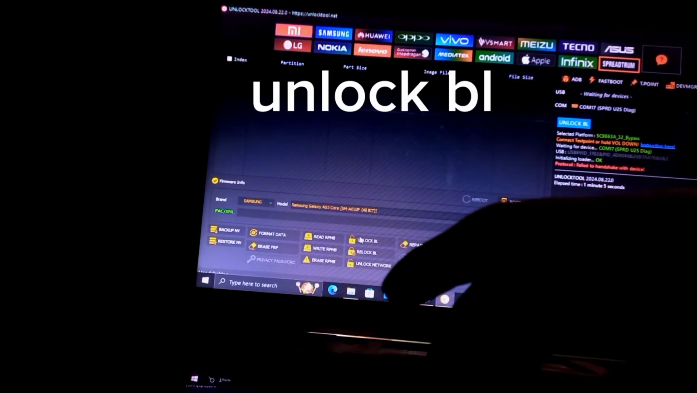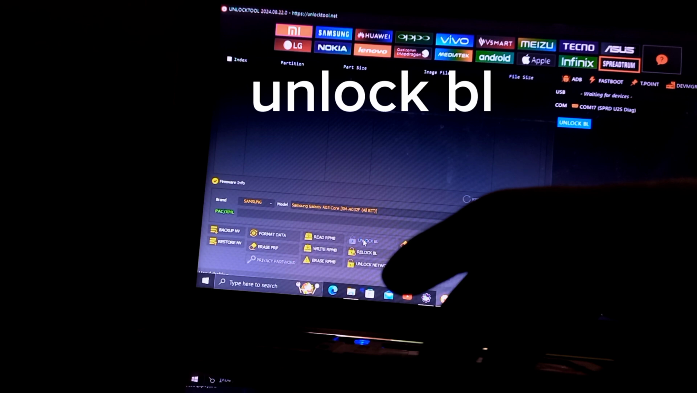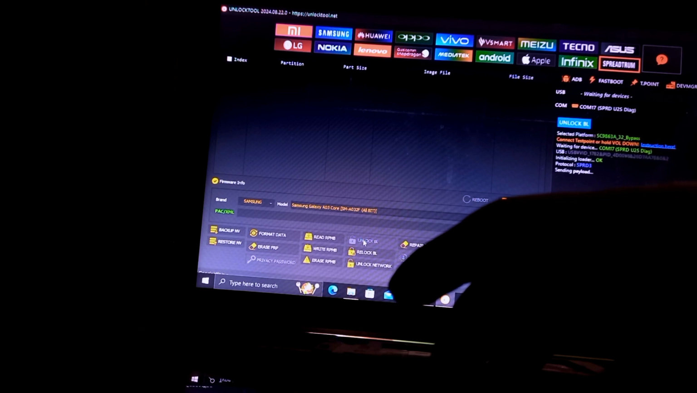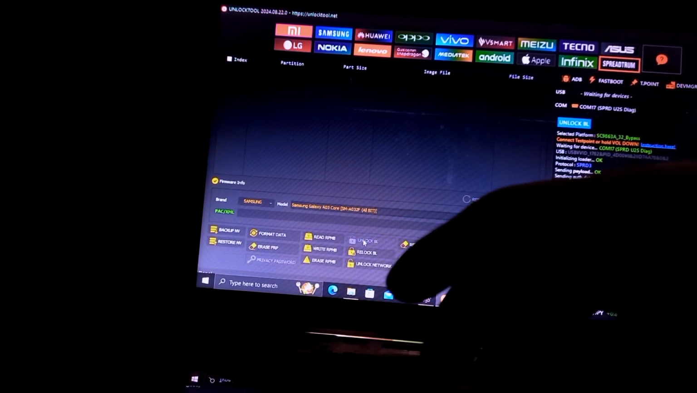Unlocking the bootloader is a critical step for advanced users and developers who want to gain full control over their device. Here's a detailed look at why and how it's done. The bootloader is a piece of code that runs before the operating system starts. Its job is to initialize hardware and load the OS.